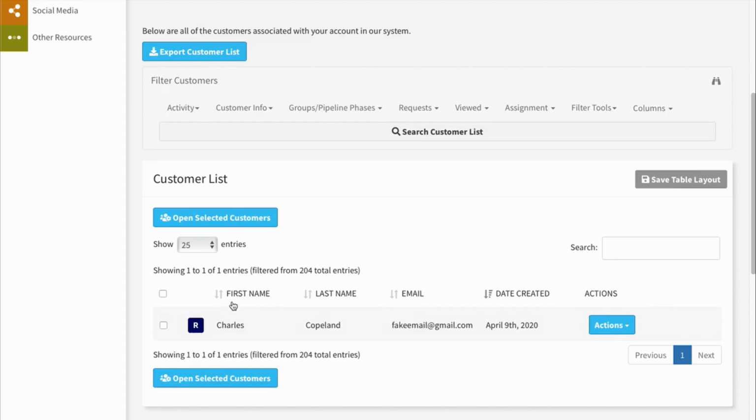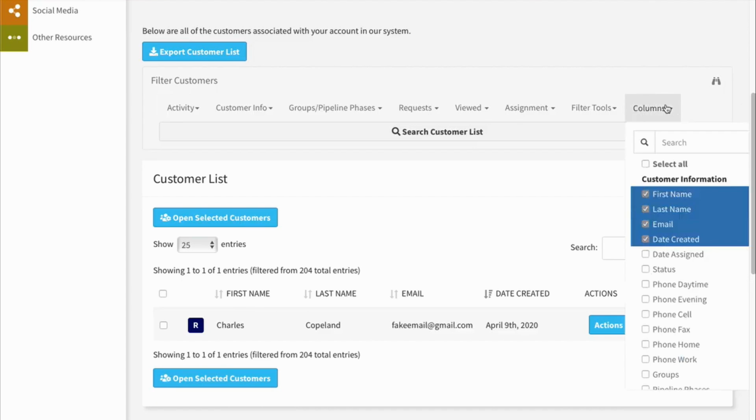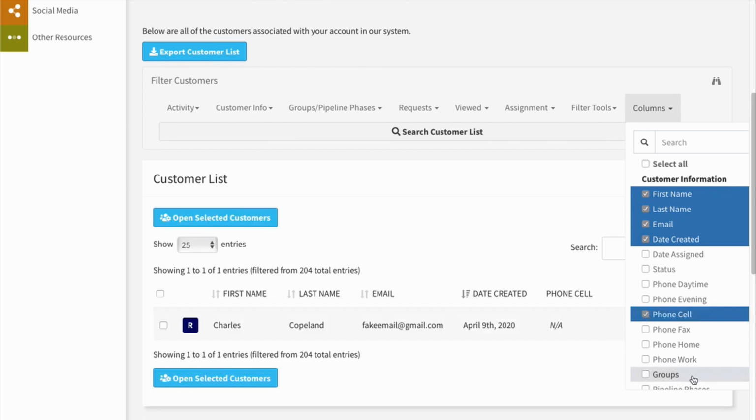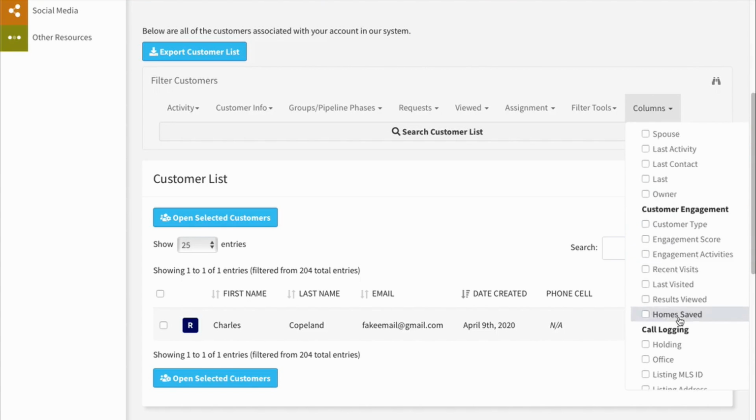So now that we have a customer loaded up in here, you can see that you have a number of different columns of information that are available for that customer. I can go over here to columns, and if I wanted to add or remove anything, I could. So let's say I also want to see their cell phone. I could just check that box, and now I have a cell phone column in my list. So I can use this and search even for specific fields and add and remove whatever columns I'd like from the list.